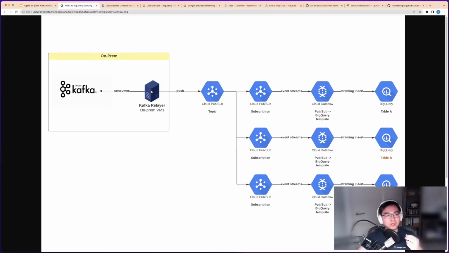This is an important thing because the message now goes into Pub/Sub. This is really, really key. The reason for the message to go to Pub/Sub first is that, so let me show you something first.